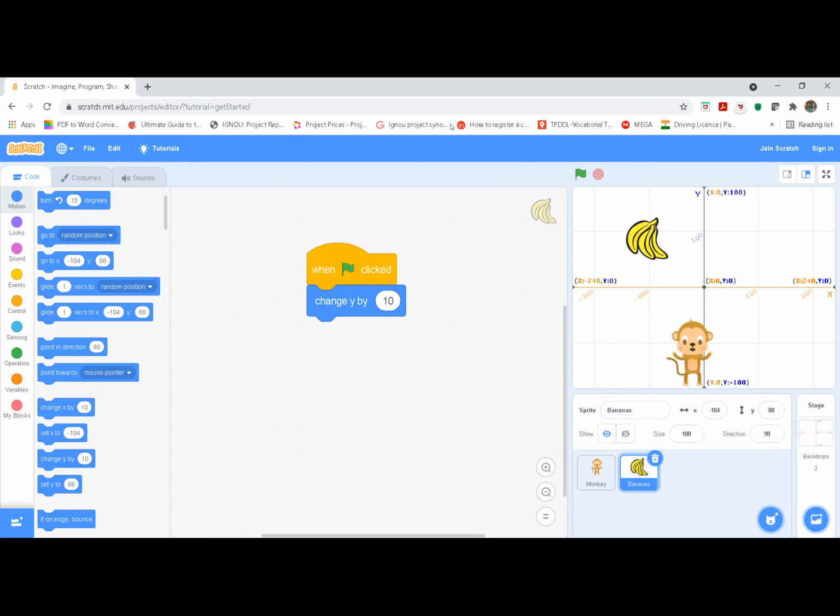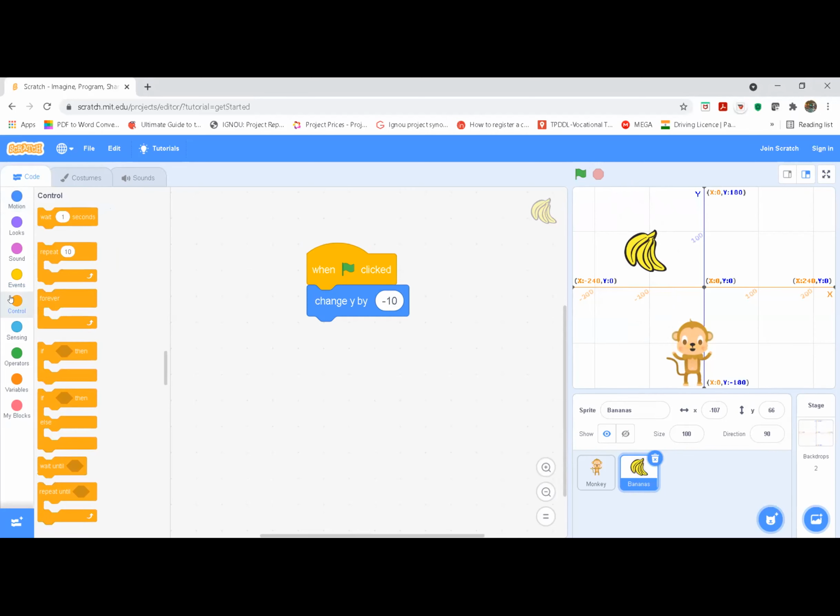Now, I'm going to click on the green flag. Now see what is happening. I'm clicking on the green flag and this sprite is going up, but I want this sprite to move down. So I'll write minus here. Now see. But every time I can't click on the green flag. So I have to do something so that this banana sprite is going to fall continuously. So there's a repetition in the code. For that, I'll go in the control block palette and I'll add a forever block here. Now see what will happen.